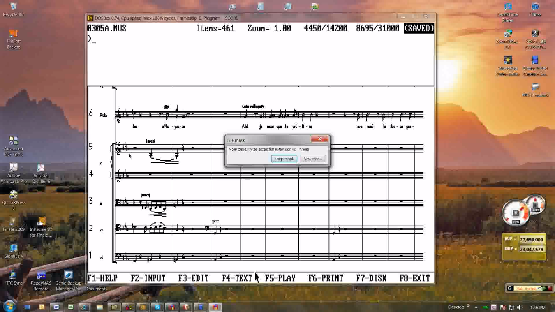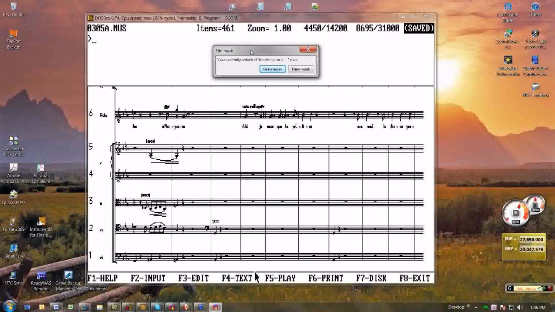What happens is, first I get an intermediary window called file mask, and it says your currently selected file extension is star.muse, and then I have the option to keep that file mask or to assign a new file mask. I've set it up with Macro Express so that this file manager remembers what file mask I opted for the last time I opened a file through it. The last time, I used the file mask star.muse.